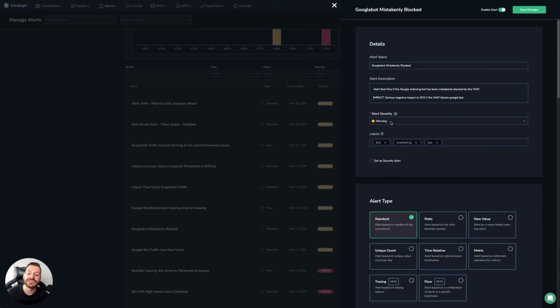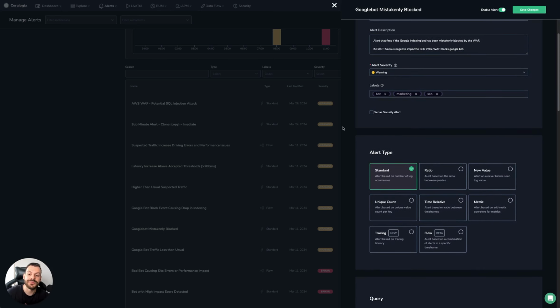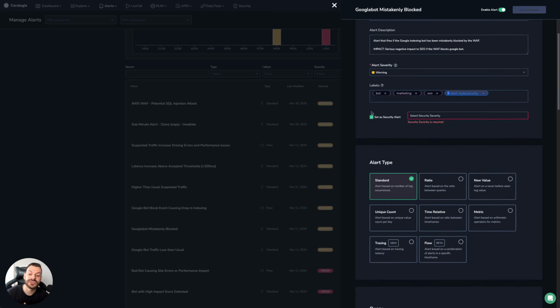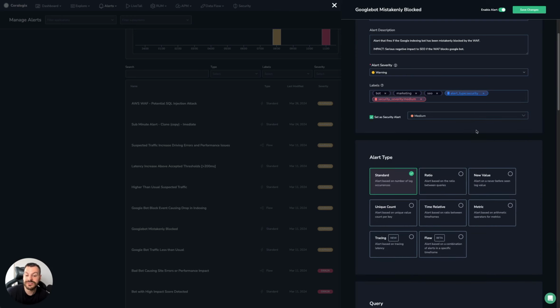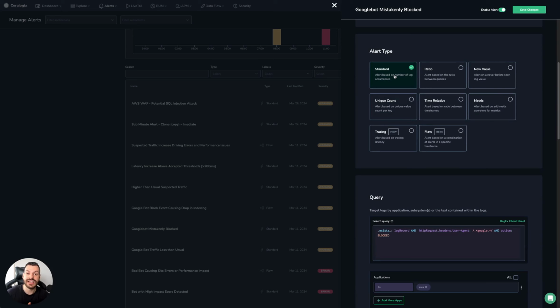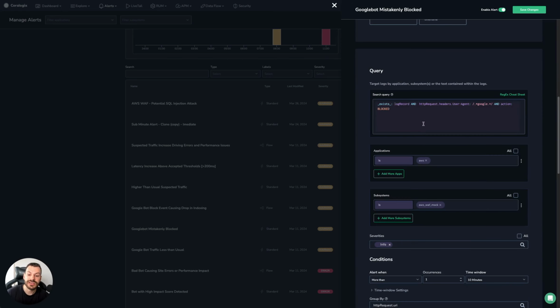You can see that this alert severity has a type warning, so we're not saying maybe get everyone out of bed, but it's worth noticing. We could have marked it as a security alert as well, and we could say that this is a medium security alert, for example. That's up to us. It's a standard alert type, meaning that it counts the number of logs, and it's looking for a log record. So it exists log record.